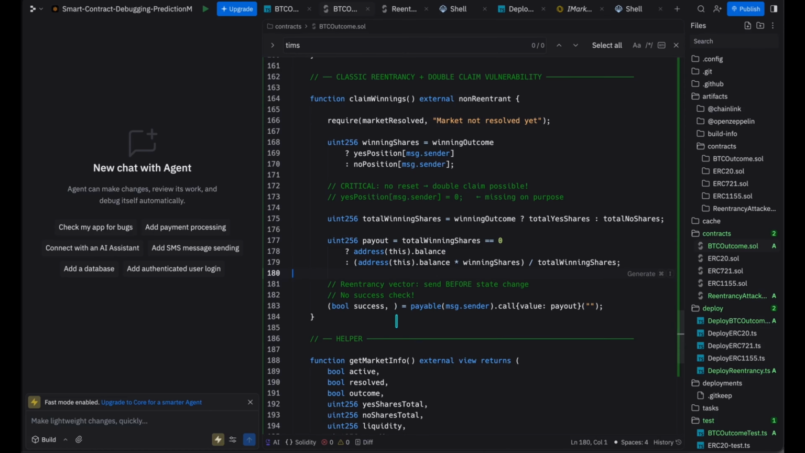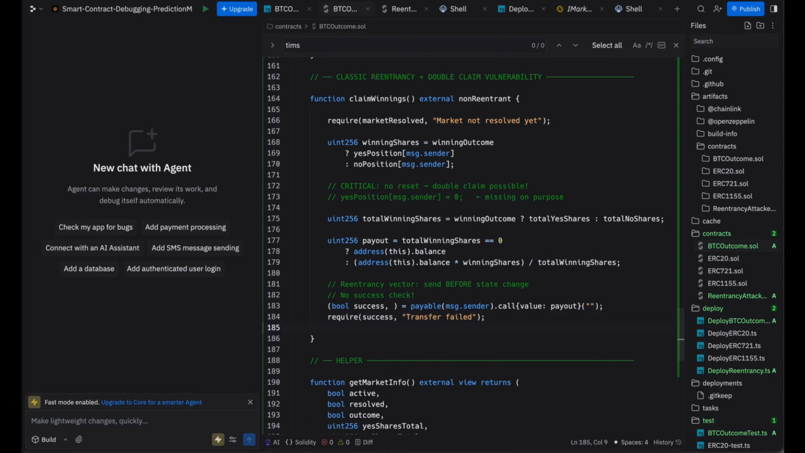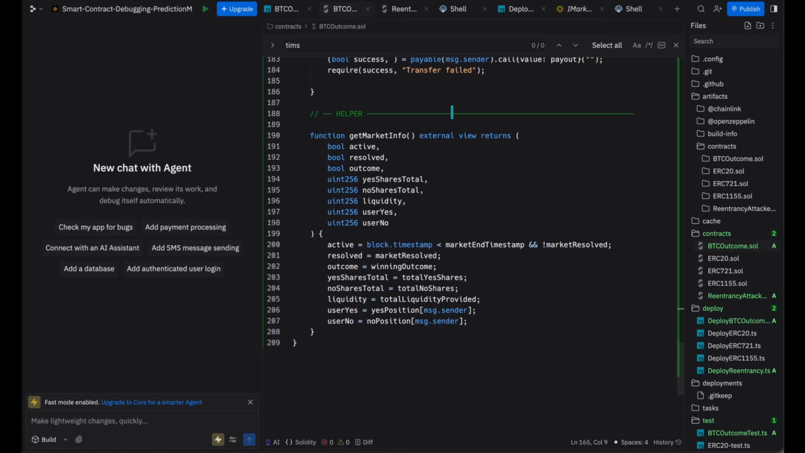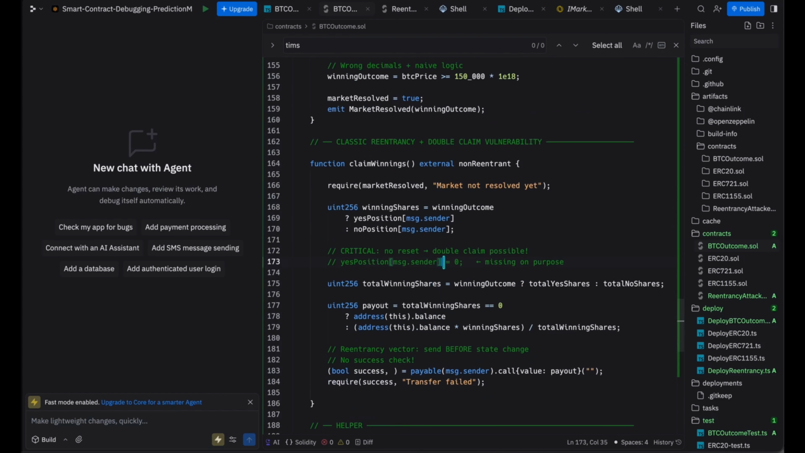And lastly, in the transaction part, we would need to specify a require statement, where we check if the transaction has gone through and succeeded or not. It's a very crucial part because if the transaction has failed, we would never know and it would never log if we don't specify it. Okay, so now our functions are secure, and we will also set the shares positions of the message dot sender to 0, as we were missing it on purpose.